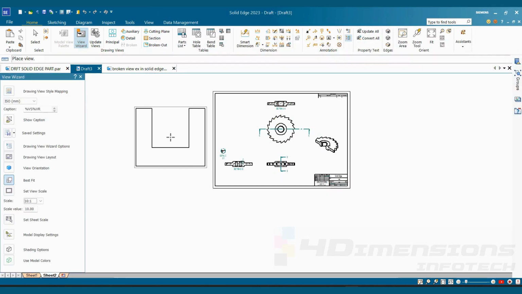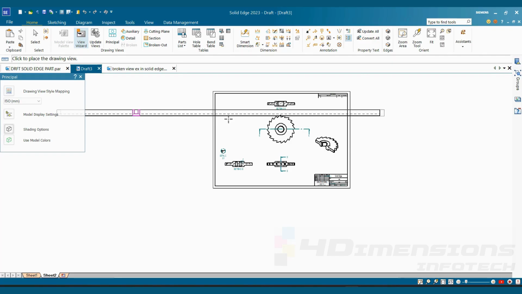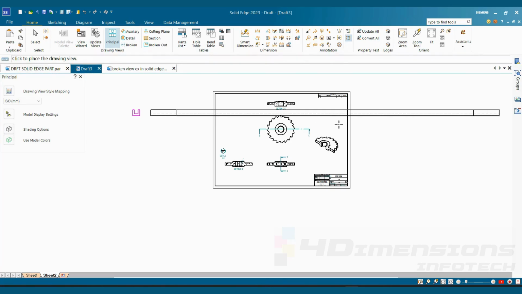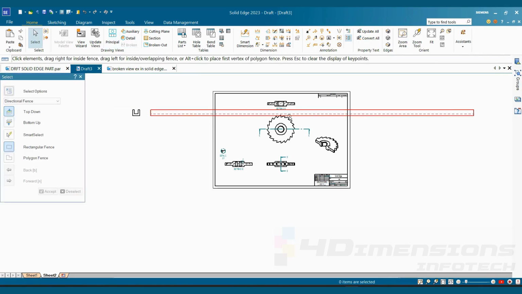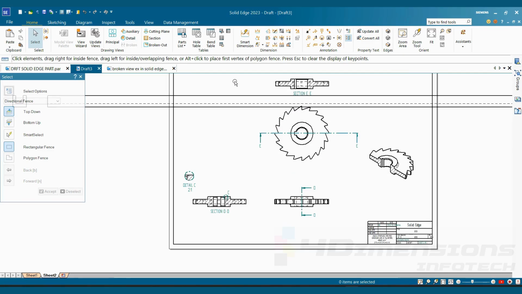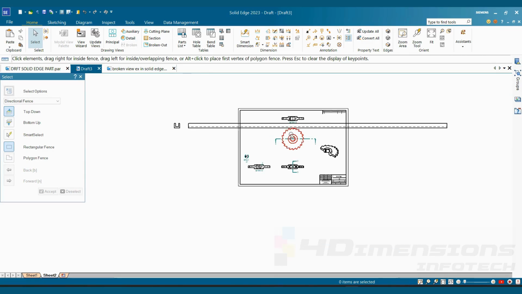Now as you can see this scale is coming 10:1. I will take this scale as 1:1 only. You can see here as I scroll the mouse this scale is becoming smaller. So I'm going to take this scale as 1:1 only. I'll keep this view here and when I drag this side view here you can see the part length is not suitable for fitting it in a template. So you can see lengthwise it is going outside the template. We cannot place it here in a proper position.